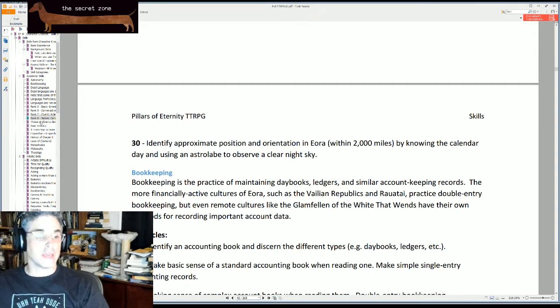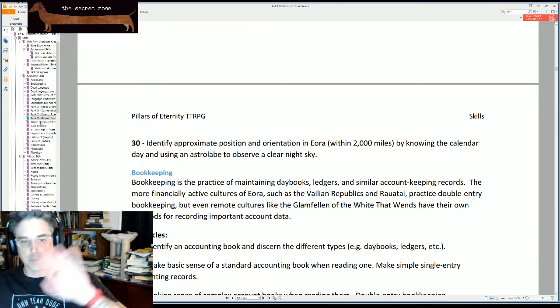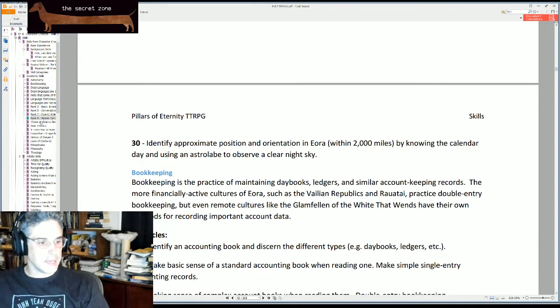So these afflictions have been updated. These are completely different from the alpha rules.